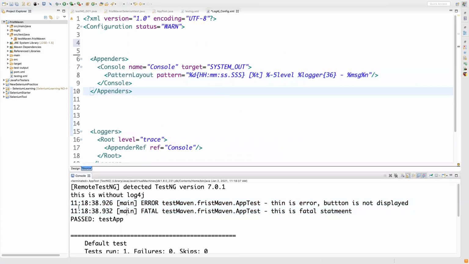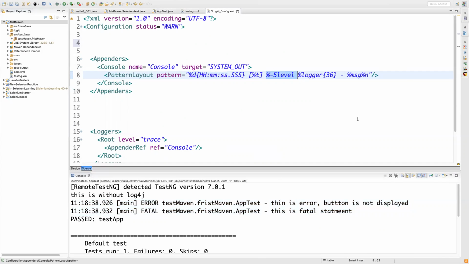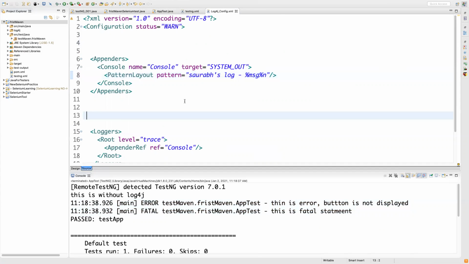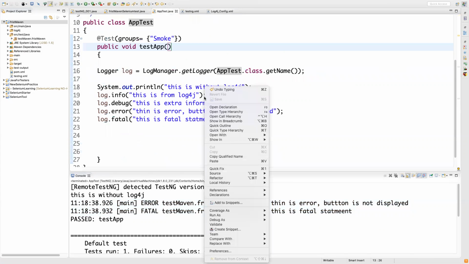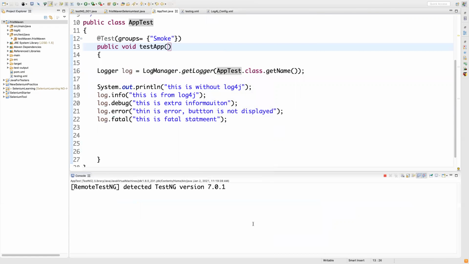So right now, if you see the way it is logging, this is the pattern: hour, minute, second, and then from where it is coming, SSS, and then what is the level of it, and then the logger information, and finally the message. So you can change this. For example, instead of all this information, if I say Saurabh's log, let's see if this works. It looks like the log is not taking effect.